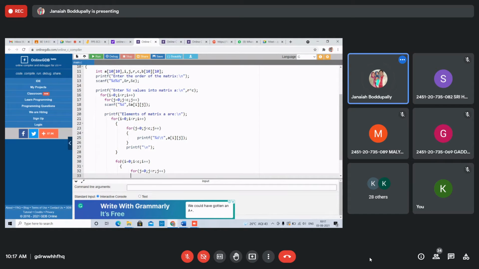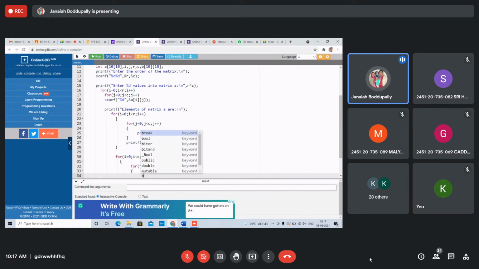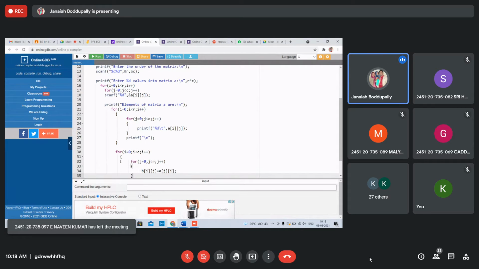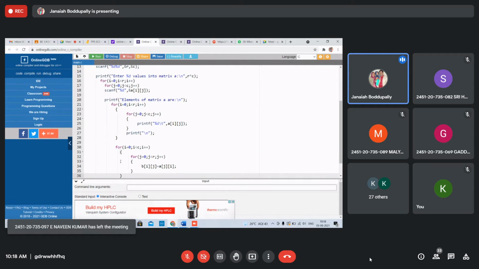Then store the A values into B: B of I J equals A of J I. Just swap. Close this. Just swapping, that's it. Rows will be columns and columns will be rows. Then display the transpose matrix.